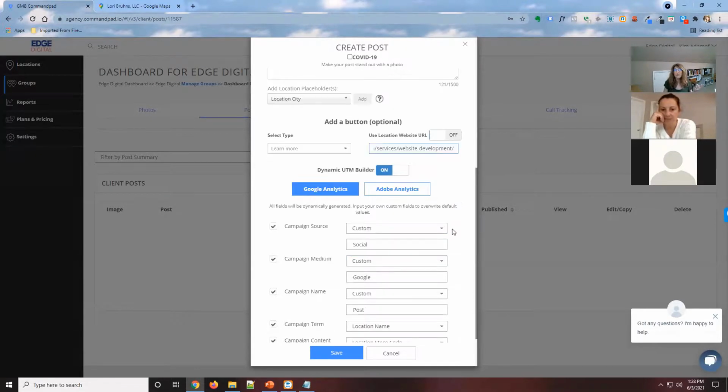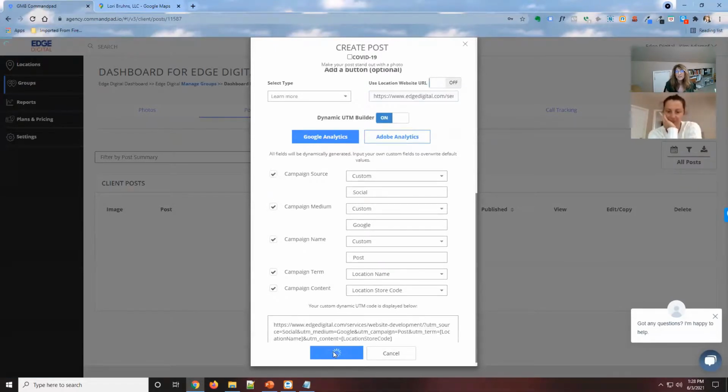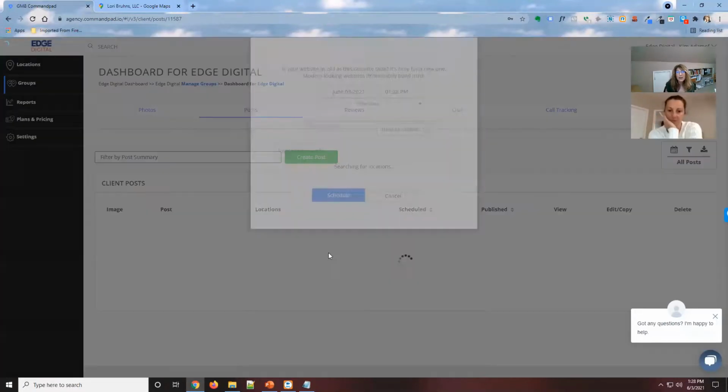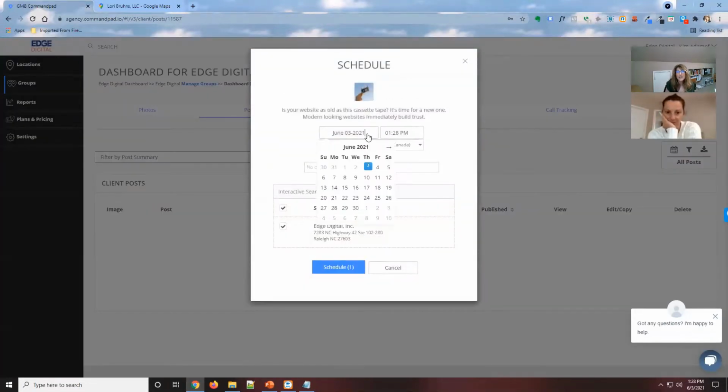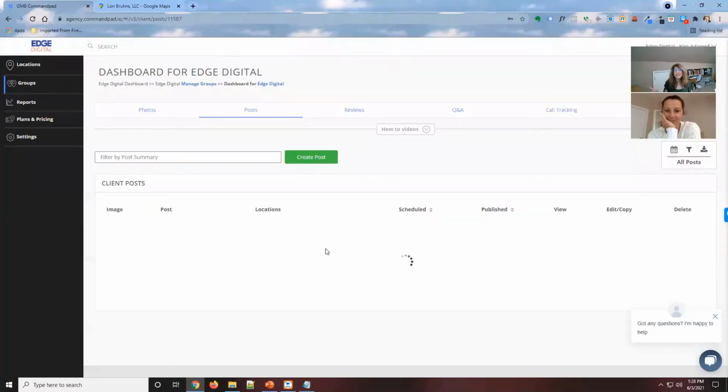I talked about UTM. This platform will set it up for me. So when I get a click to this website page and I look at my Google Analytics, I will know that it came from this. It'll have all of this information. And I will hit save. There you go. Now I have a post, and I'm going to schedule it for here. There we go, schedule. And that's how easy it is to schedule.